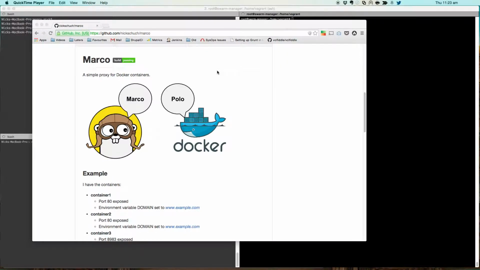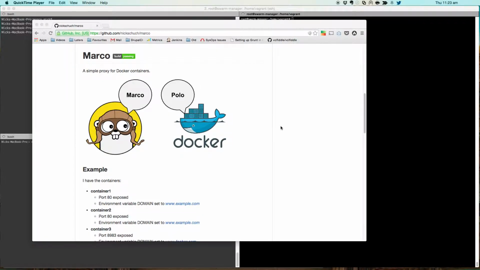Hi, my name's Nick and I'm going to talk to you about the project Marco. It's a reverse proxy load balancer written in Go, and it uses the Docker API as its backend. Now, why would I write something like this?